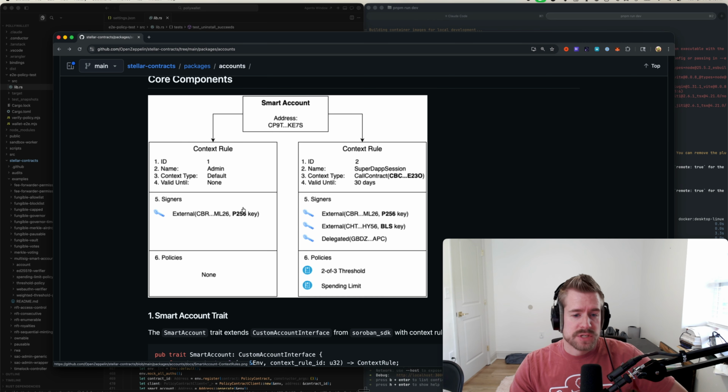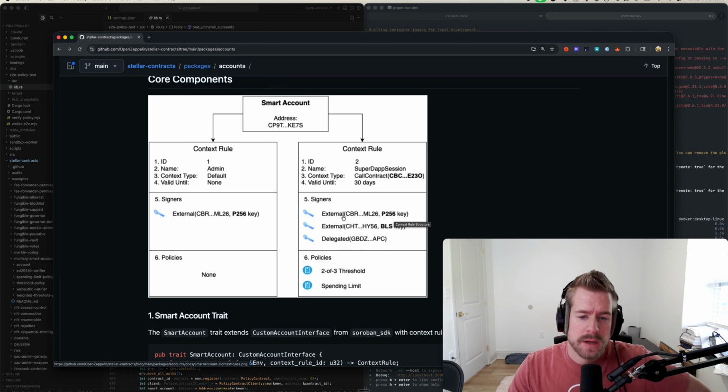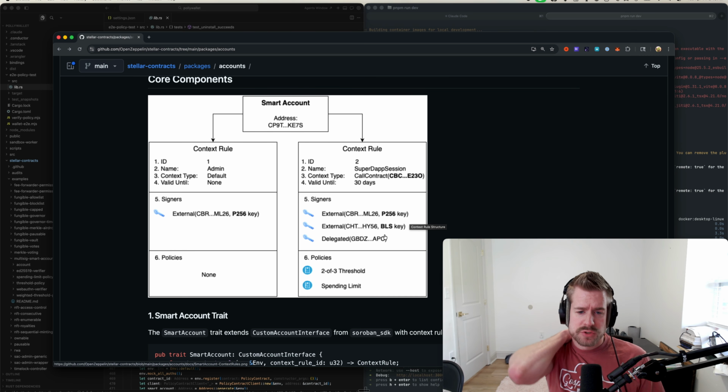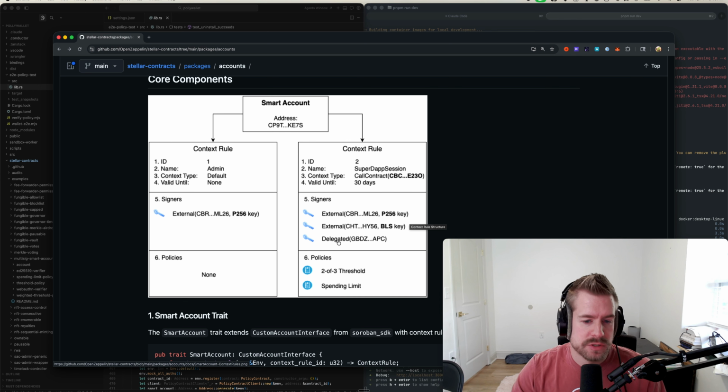And then you've got the different signers being external addresses, external cryptographic addresses, whether it's like a passkey, P256R1, or something more like a traditional G address using the ED25519 curve. Or you can also delegate signatures over to either a G address or another C address. So there's really those two different signer types.